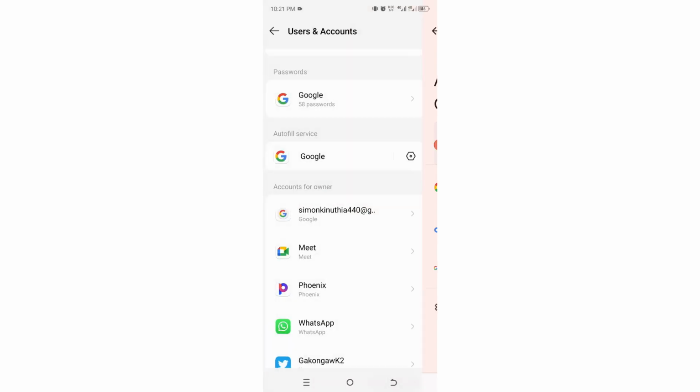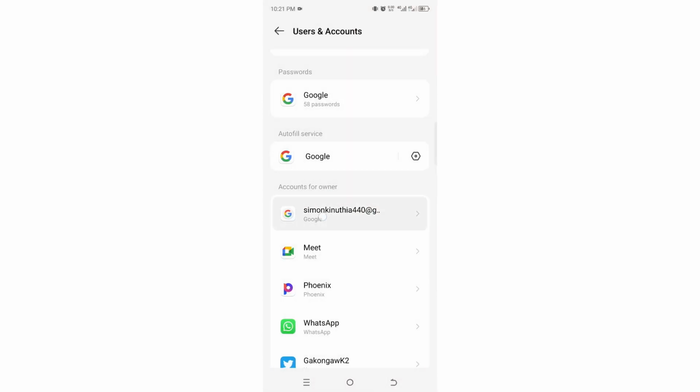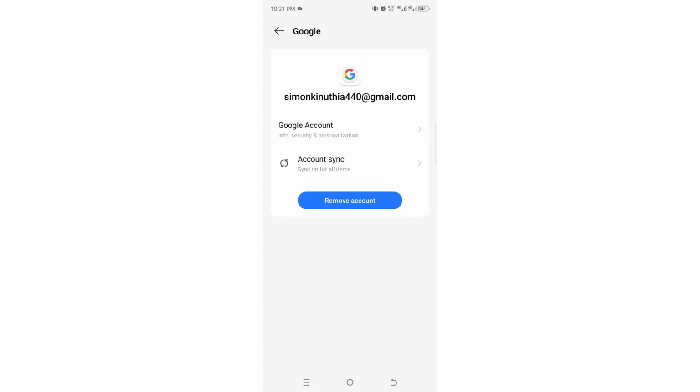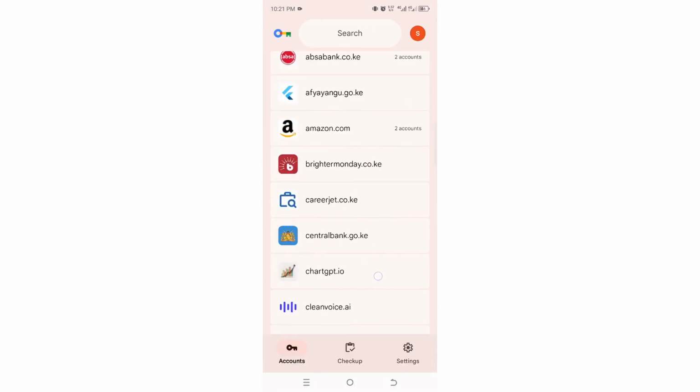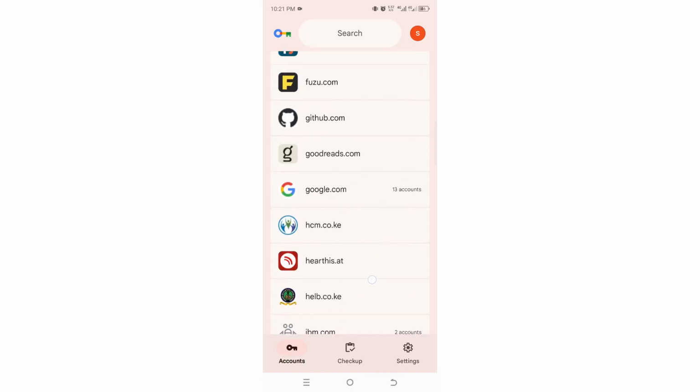Let us go back and use the normal method. You can just come to where you have your Gmail account, then you can come to where we have the Gmail account information. Then you come to where we have password managers, and you can be able to visualize these passwords so easily from this interface.